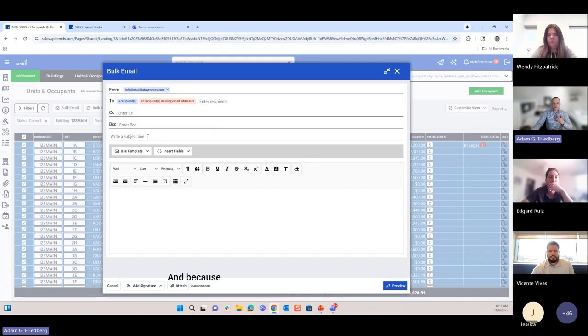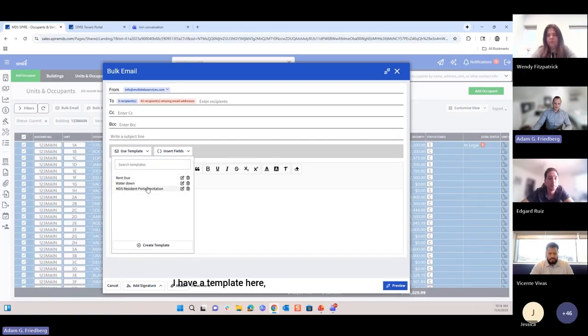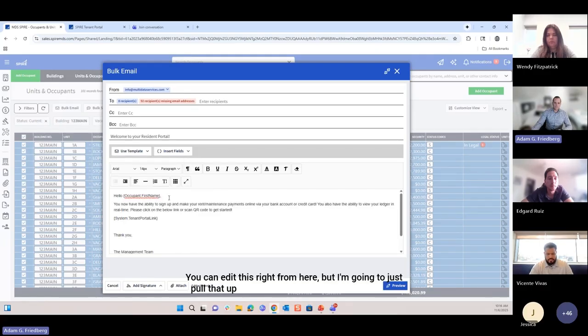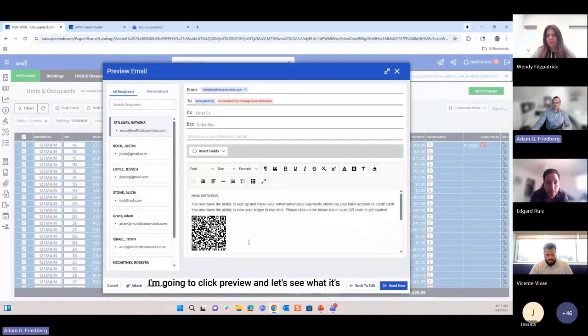Because I don't want to have to write the same email over and over, I have a template here, and this can look any way you want. You can edit this right from here, but I'm going to just pull that up, and this is what it's going to do for me. It's going to fill all these different variables in. I'm going to click preview, and let's see what it's going to look like, right?